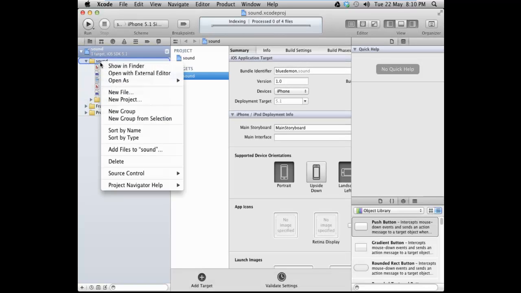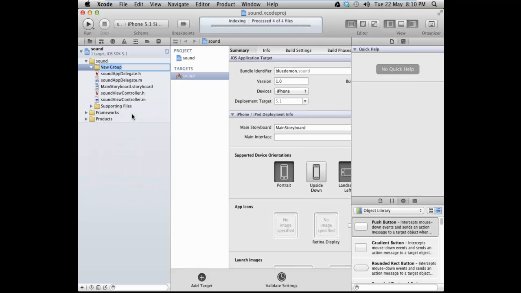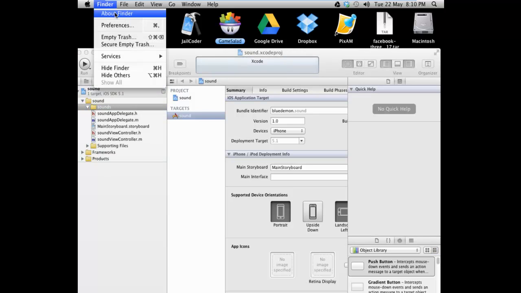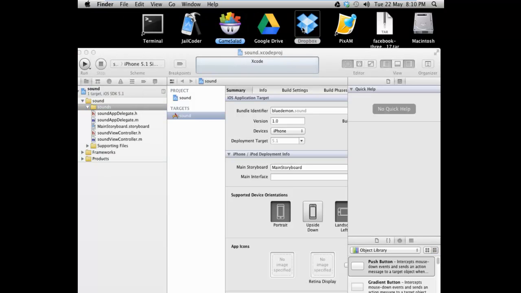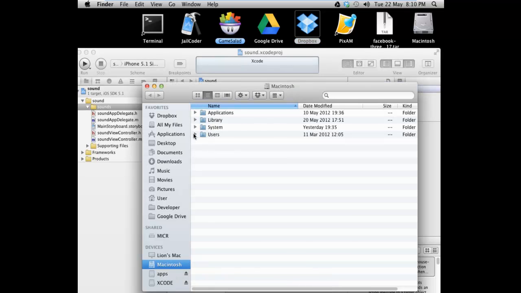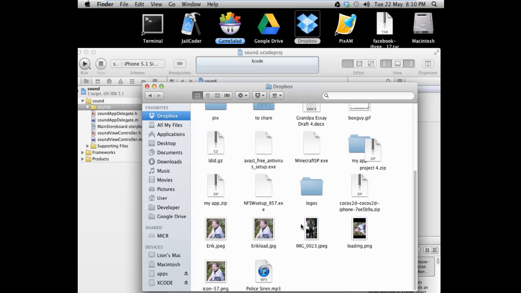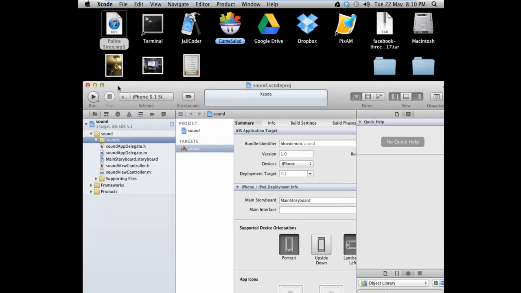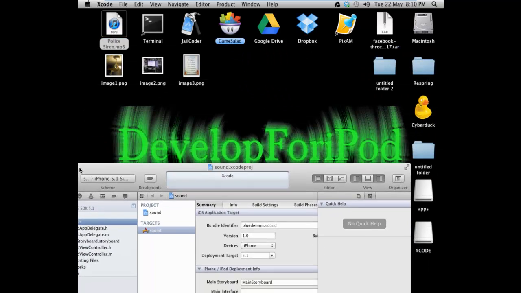Let's go ahead and create another one called New Group, Sounds. Okay, then once you have that, you're going to want a sound file. So we're going to go to Finder. Open that up. Sound. Okay, then you want to find where you saved this.